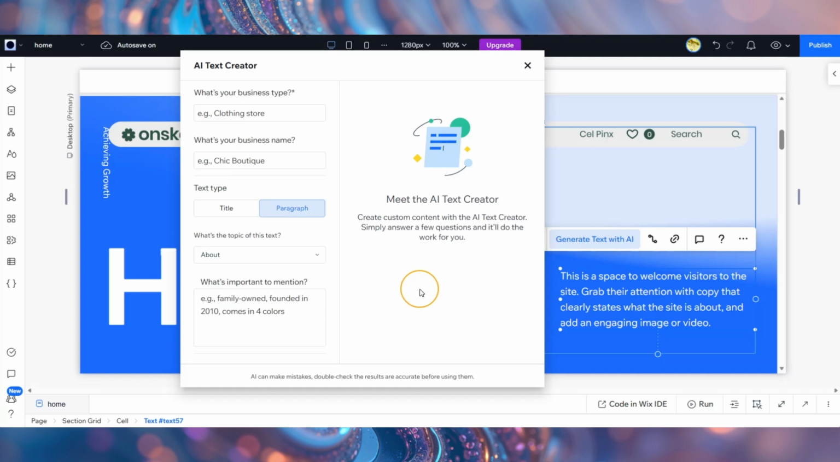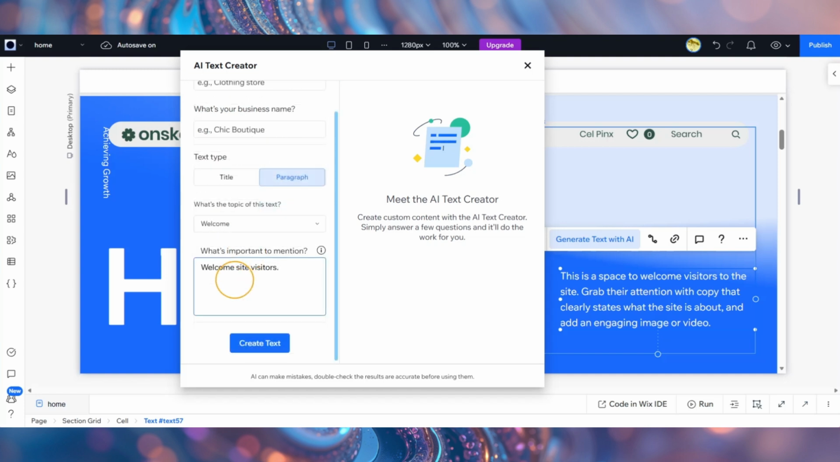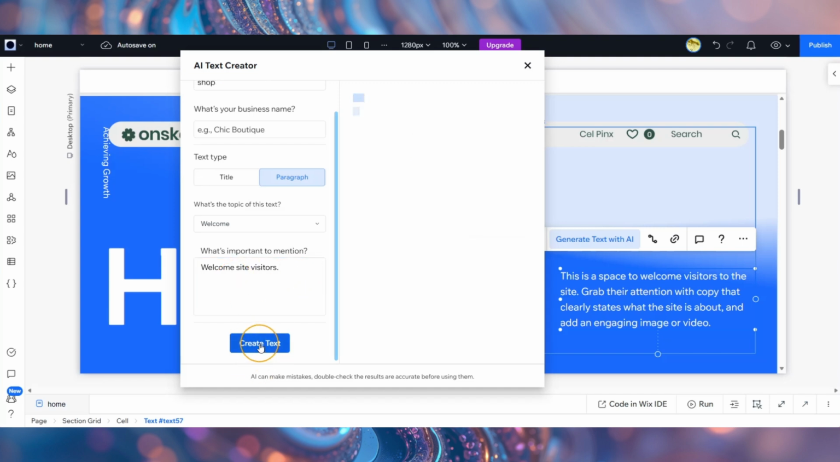Tell it what your business is and what the text is about, like a welcome text. The more details you give it, the better the results will be and the closer it will be to your own idea. Once you're done, click Create Text.